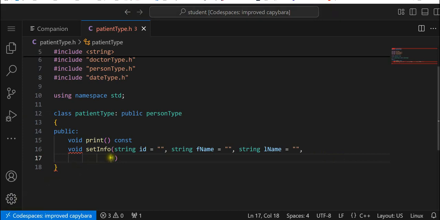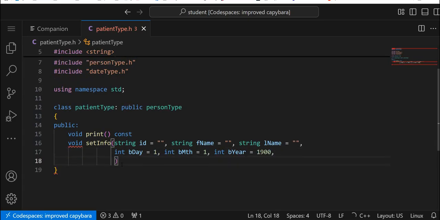Alright, so we're on the next line, so let's do integer, call it b-day, birthday, going to equal 1. Integer birth month, going to equal 1. And integer birth year, going to equal 1900. Oops, comma there. Get on to the next line.